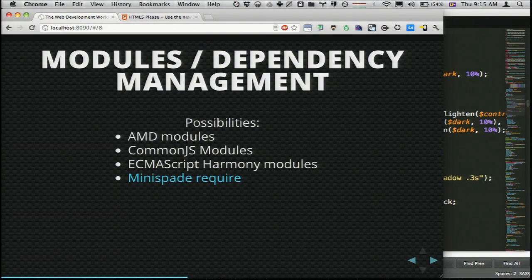So this is important just for you as far as developer ergonomics, but it allows you to use a dependency management system to kind of structure what is the relationship between all these modules and how am I going to compile them into a single file or a few files when I go out to production. So you have a few possibilities here. You can use AMD modules. You can use CommonJS modules, typically used in Node, but they can be used in the browser as well. ECMAScript Harmony has modules as well.